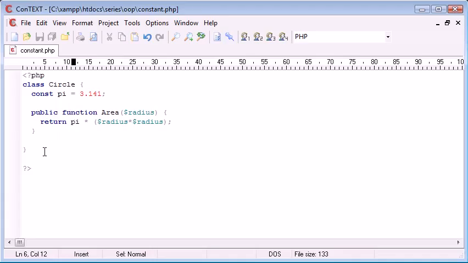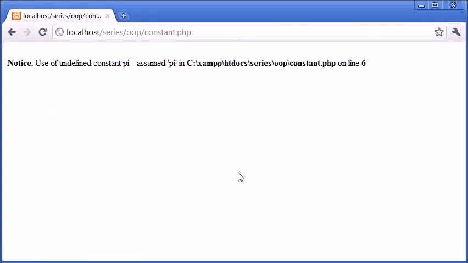So we've got nothing here, so in fact, hold on, let's come down and we'll create a new instance of our class. So let's go circle equals new circle, and then we'll say circle, and we'll say area, and we'll give it a value, so we'll say 100. Let's come in and refresh.